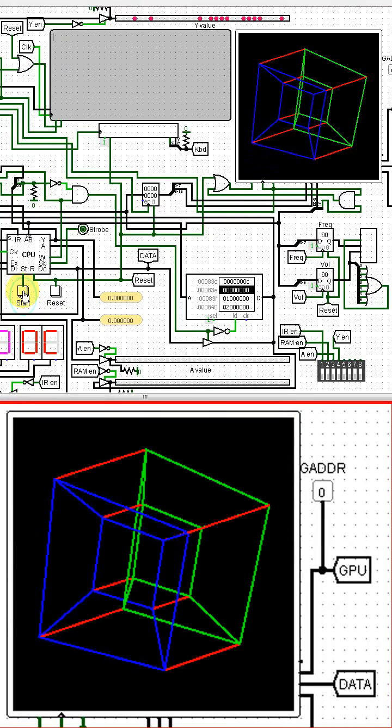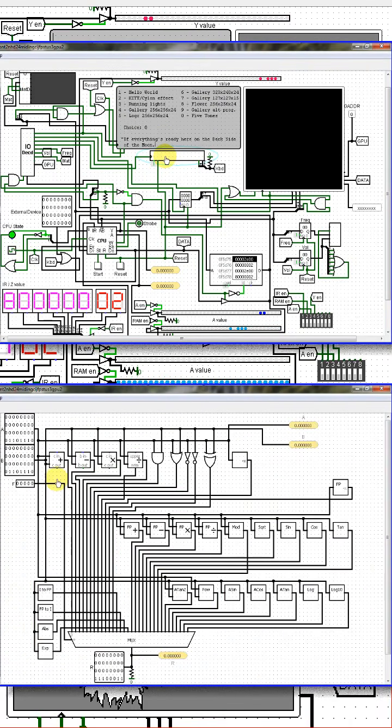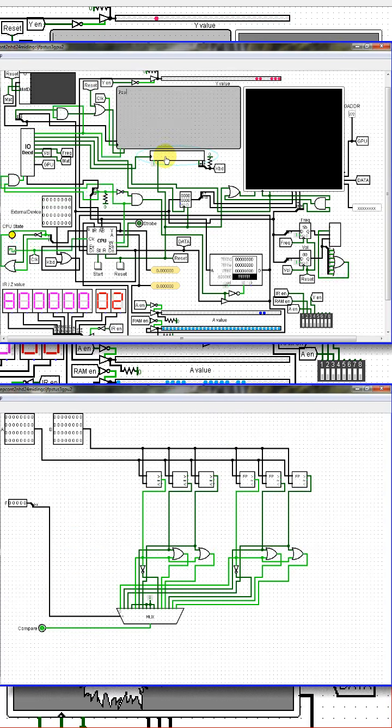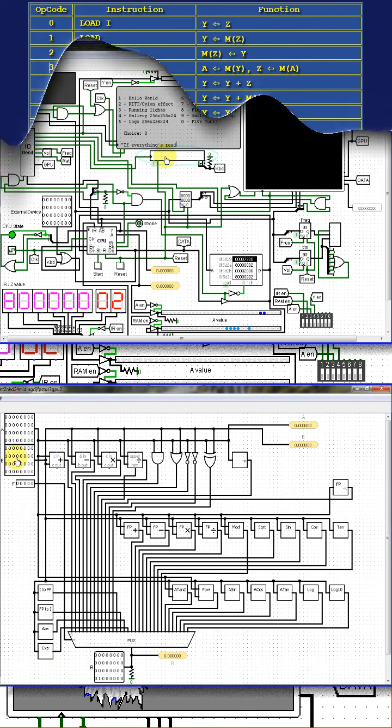In case you haven't seen my CPU and computer design before, here's an overview of the parts of the simulated computer system. And here's the instruction set I designed for my CPU.